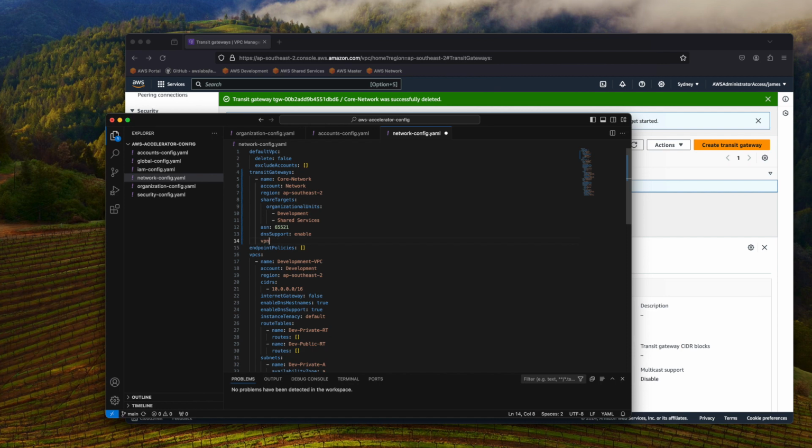There are a few other bits of config that it requires. We want to set the default route table association to disable, because we'll associate those when we set up the attachments. Same with the propagation, we'll specify that when we set up the attachments, so we can disable both of those. What have we got? Auto accept. This is important. We want to be able to auto accept the sharing attachments so that we don't have to go in and manually accept those. So we'll enable that.